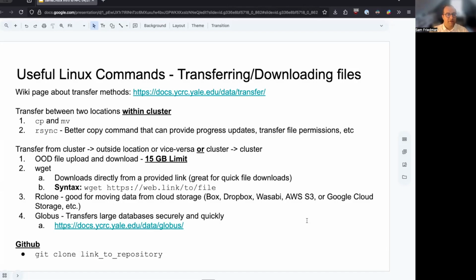Now, if you're transferring from the cluster to an outside location or vice versa, you have a few different options. The Open On-Demand file upload and download, that is when you use the graphical file browser in Open On-Demand, there is a button there that allows you to upload files to the cluster or download files. This is very convenient because you don't have to log into the terminal to do it, but it does have a 15 gigabyte limit, so please keep that in mind.